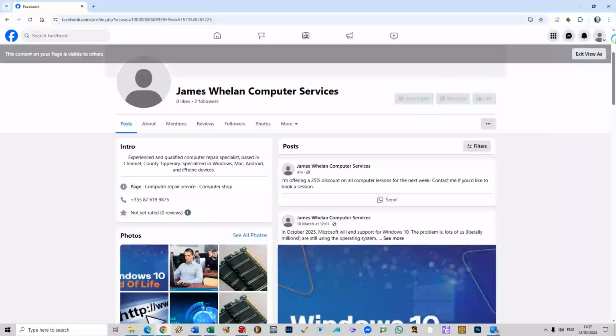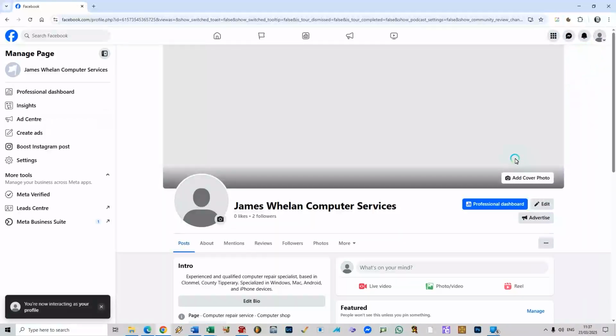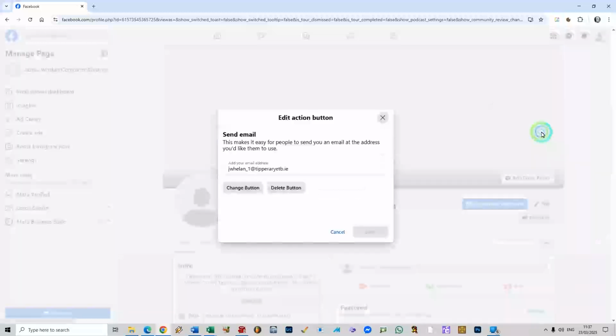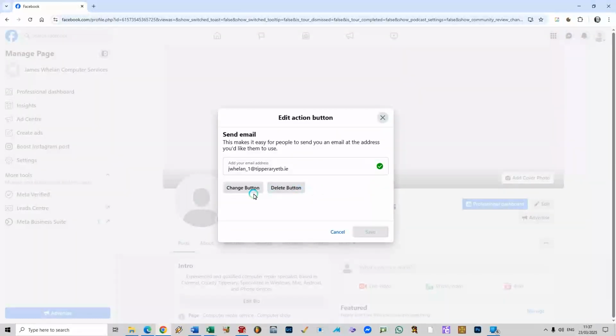So I'm going to click on Exit View As, and we'll just click on the three dots again, and this time it says Edit Action Button, not Add Action Button, because remember, we can only add one action button on top of the action button that's already there, the default one, which is the messaging button. So I'm going to click on Edit Action Button, so I can delete the button or I can change it to a totally different type of button, and that's what I'm going to do now.